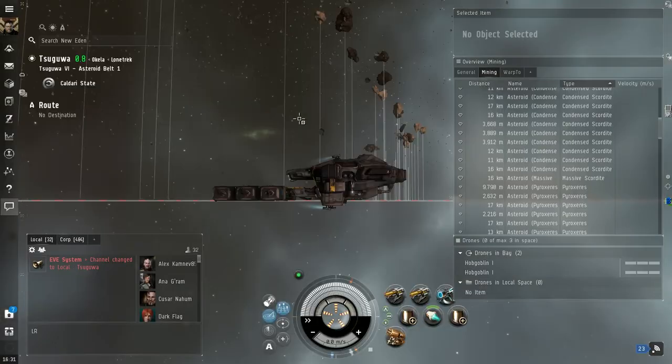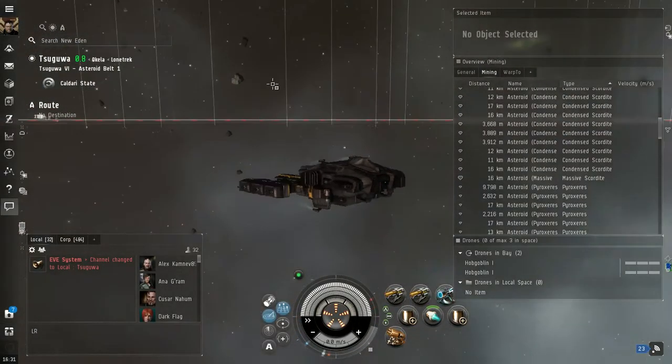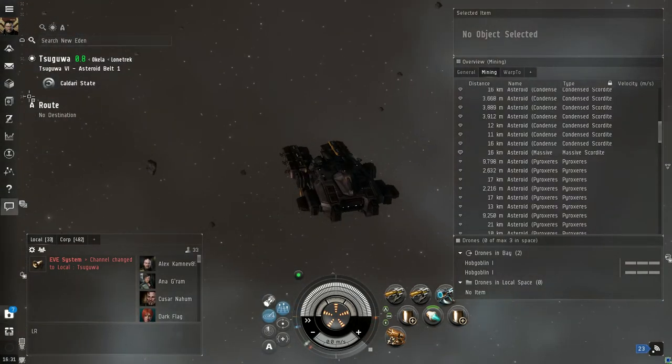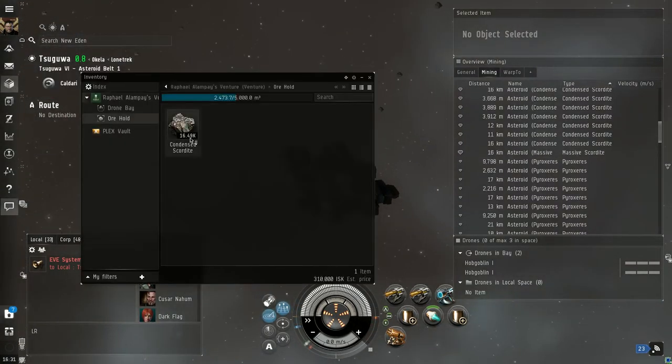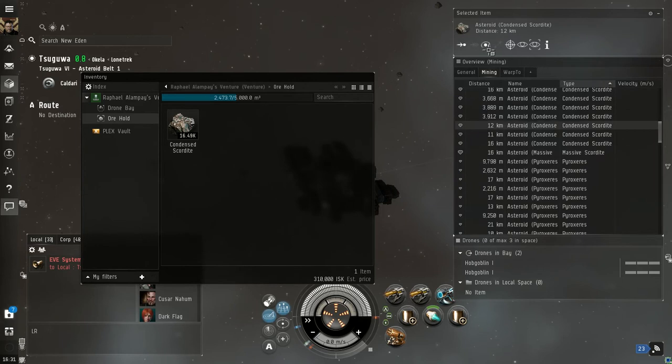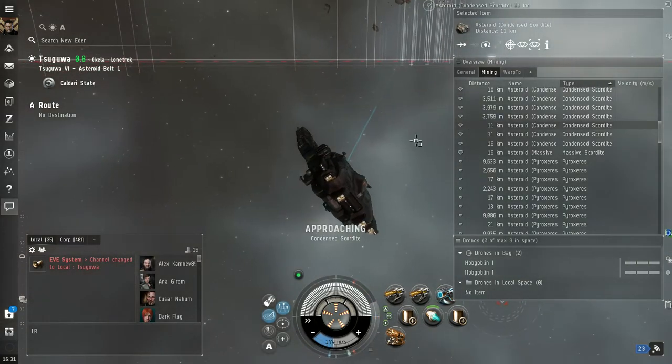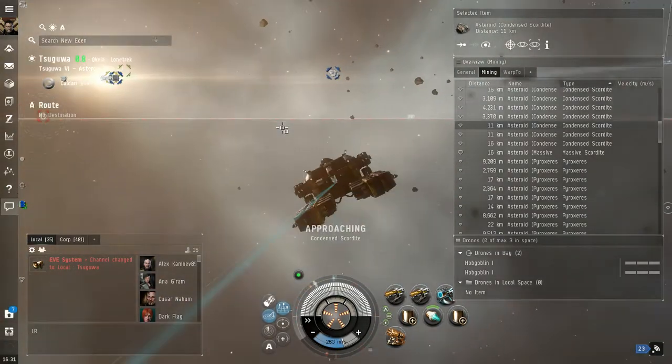Okay, it's time to take a break and see. My ship is done mining that asteroid. Let's try to target another thing. What was I mining back then? Okay, so I was mining condensed scordite. There's several in the system, so we approach another one.